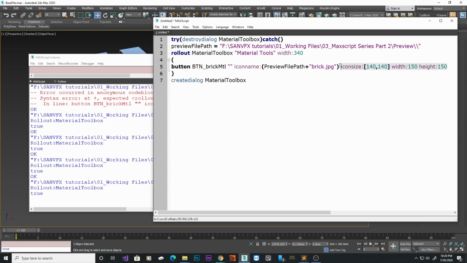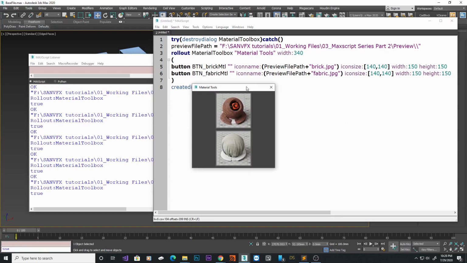Now let's do the same thing for the next button. Copy all of these, do that, and I'm going to name this fabric. Change the brick.jpg to fabric.jpg. Everything else should be fine. And Control E. That's great.